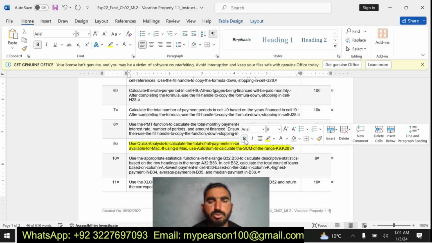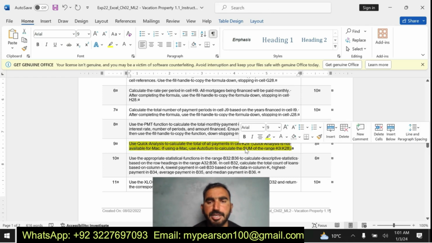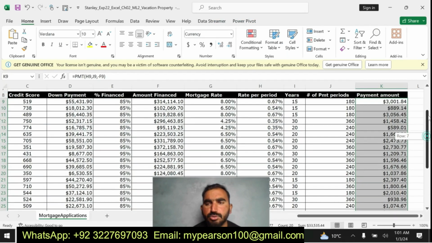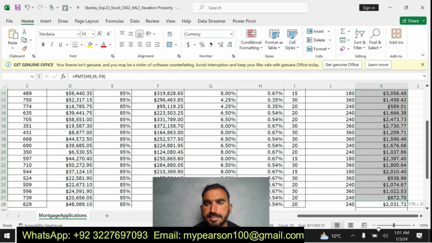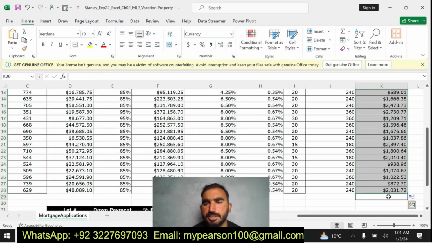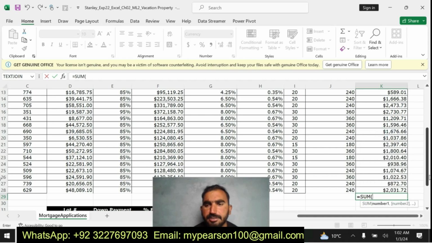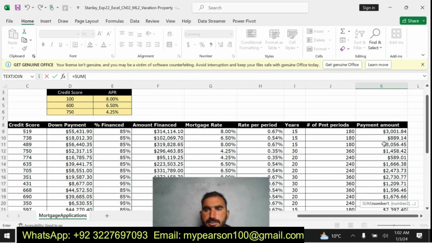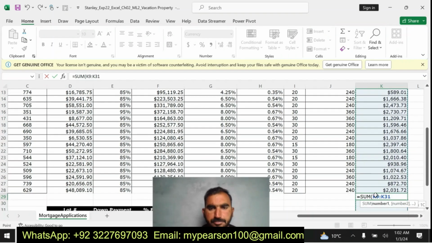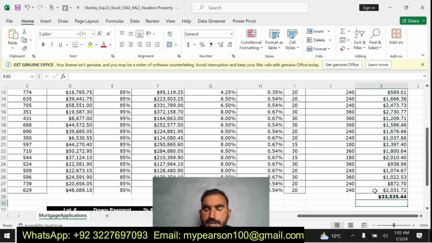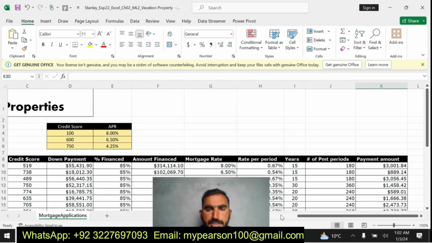Use quick analysis to calculate the total of all payments in K29. Now I am going to apply the quick analysis tool in K29. After selecting the range up to K28, in cell K29 I use quick analysis to find the sum. You can see here it is equal to the SUM function, and I select the range K9 to K28 to find the value, which is 33,535.44. I have completed it.